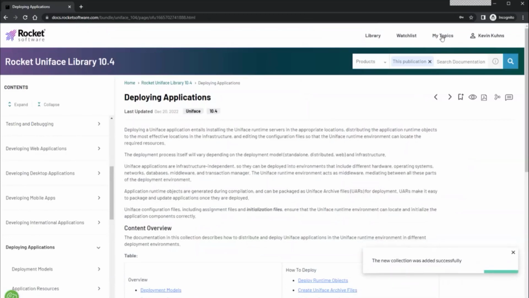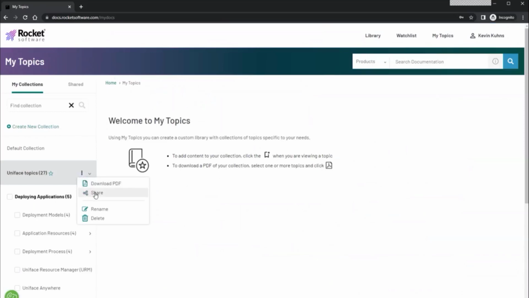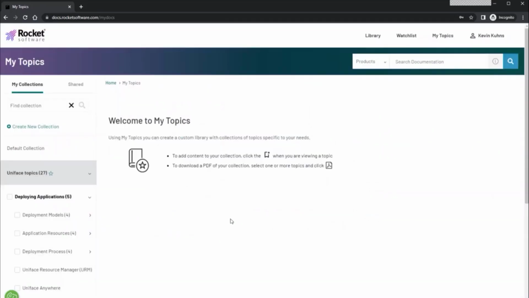When I come up to the My Topics menu at the top of the page, there's my Uniface Topics. It has a star beside it because that's my default. I can expand and drill down into any of those topics. If I click on the vertical ellipsis here, I could share this content that I have in my collection with any other user who has registered in the Rocket documentation portal. We already have their email address. You type it in here, click Share Collection, and now they will get an email with a link to this collection, Uniface Topics. They can go to it and access the same content that you just added to your collection.